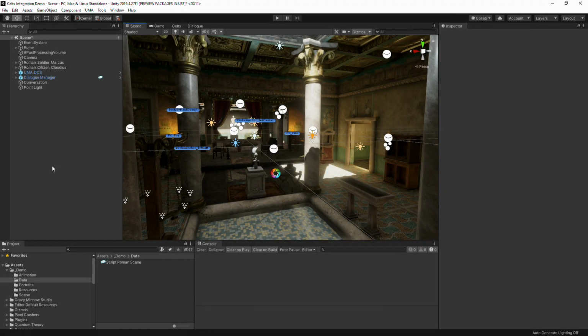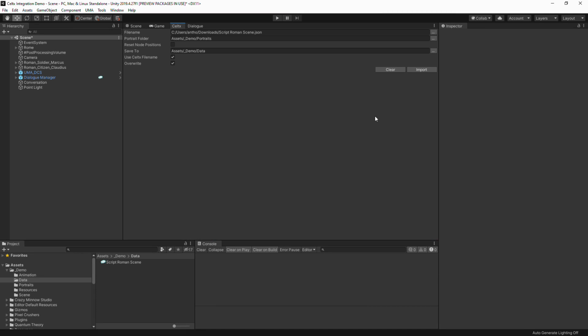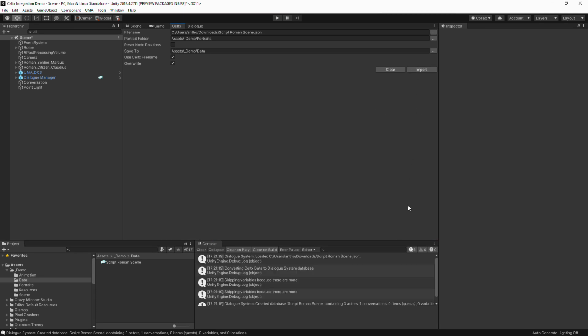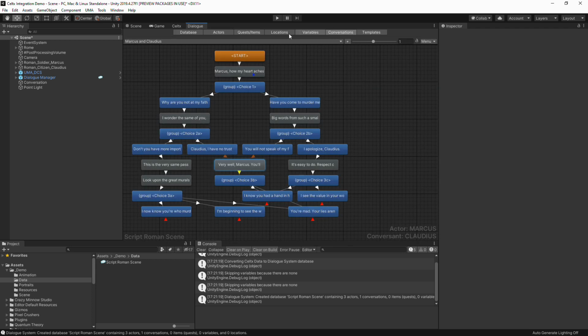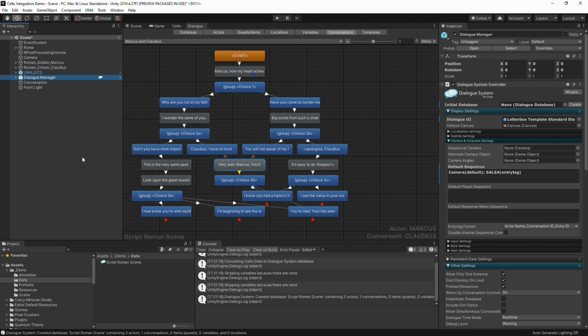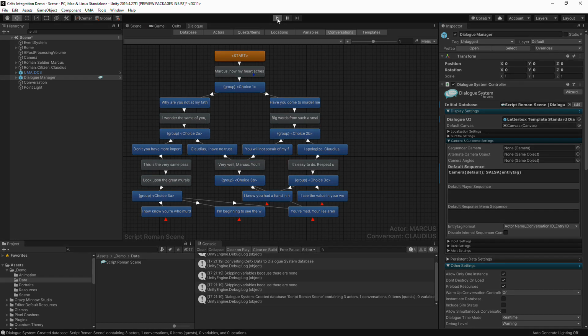Finally, we can put all these features together. In this project, we import the Celtx content into a dialog database. Assign that to our dialog manager. And get a scene like this.